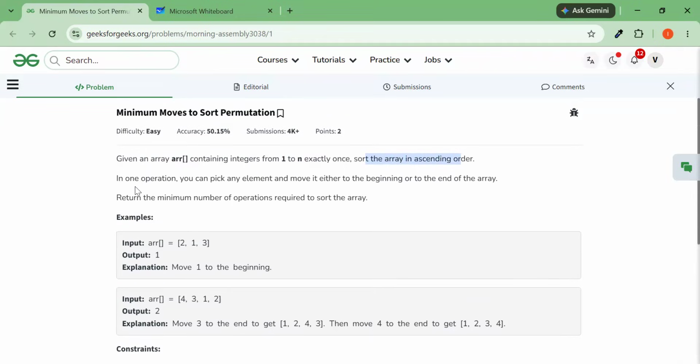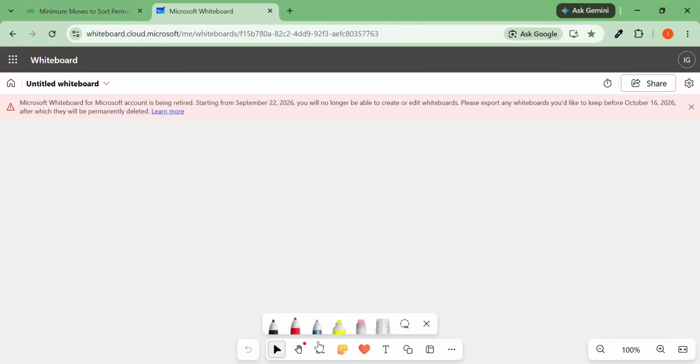And we have to find the minimum number of operations required to sort this particular array in ascending order. What do I mean by operations? An operation means you can pick any element and move it either to the beginning or to the end of the array. Okay, let's go to the whiteboard and see.